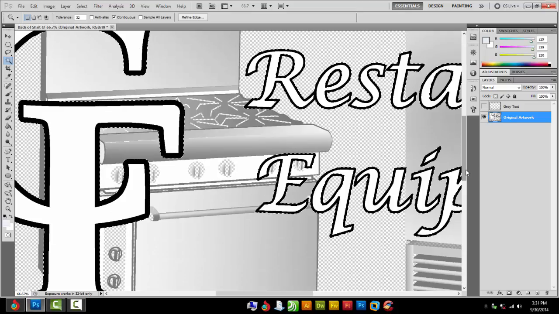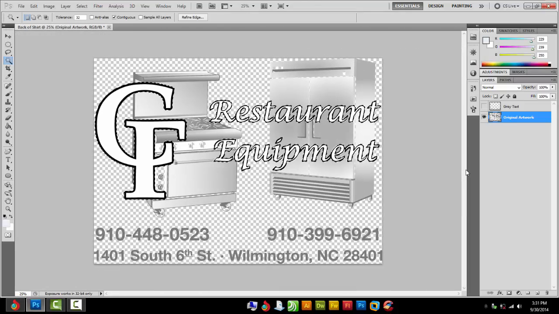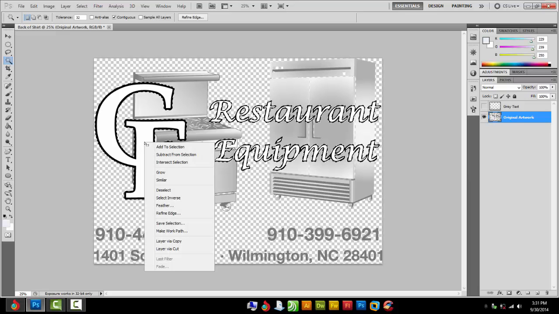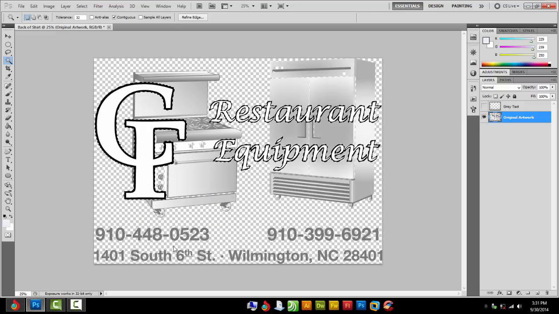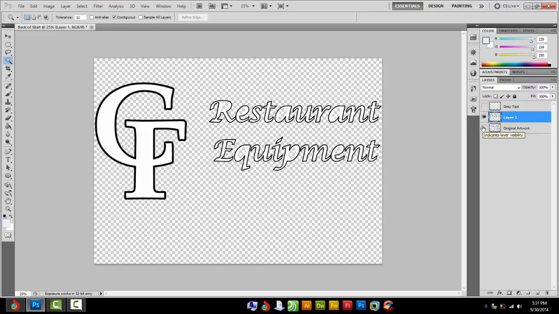I'm going to control minus to zoom out. Now you can see all that selected. So now I'm going to right click, and this time I'm going to cut that layer so everything's out of my image area or my halftone area. So right click on there and layer cut. There. Now have a look at that. That doesn't look right. What am I missing here?